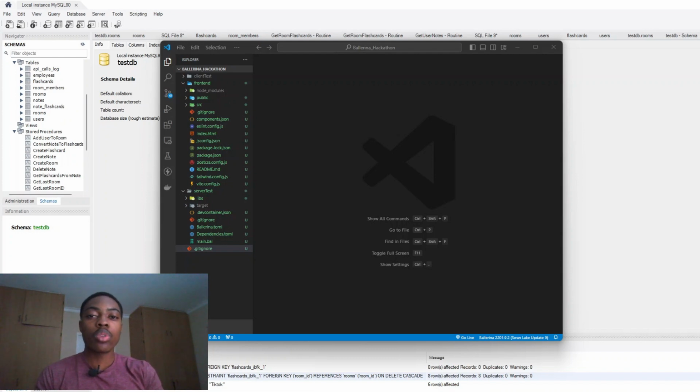This is for the Ballerina Hackathon 2024. The name of the project is YappingMind. YappingMind is a web app where students can make flashcards, and using this they can efficiently study. Another feature is rooms, meaning that students can share the flashcards that they have with each other. The technologies used are Ballerina, React JS, and for the database I used MySQL.